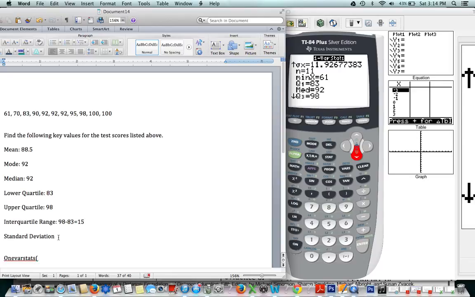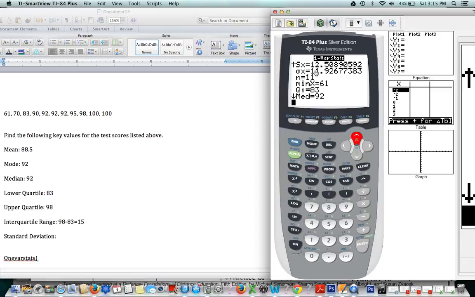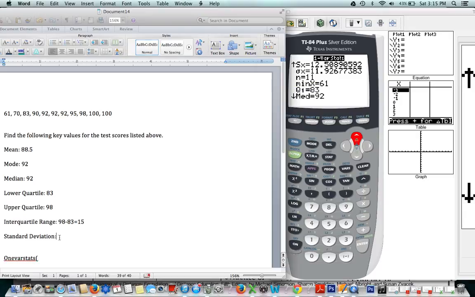And our standard deviation in this question is sigma x. You'll notice here that they give two versions of standard deviation: a population standard deviation and a sample standard deviation. The one that we are interested in is sigma x. So when you're asked for standard deviation, please make sure you ignore the sx, and the one that you use is sigma x, 11.9. That's our standard deviation.